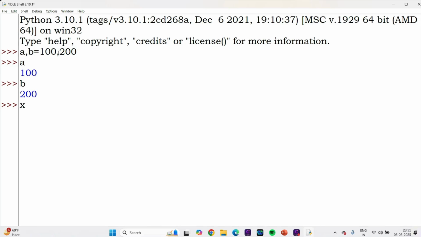But when we want the same value to be assigned to multiple variables, I can write x equal to y equal to 300. After this, x will be holding 300, and y is also going to carry 300. So this is what we call multiple variables, multiple values assignment, whereas this is multiple variables with single value assignment.